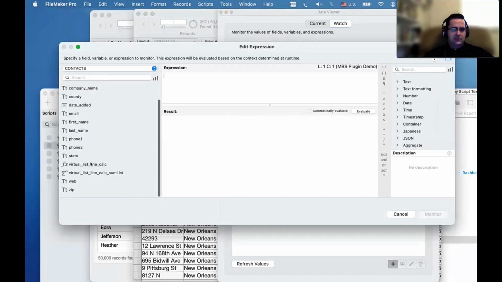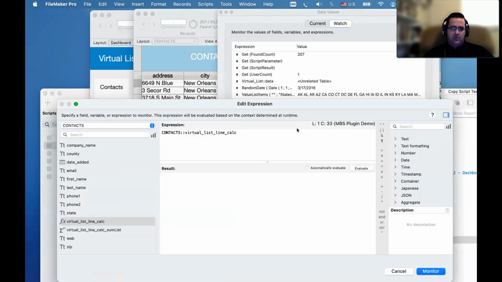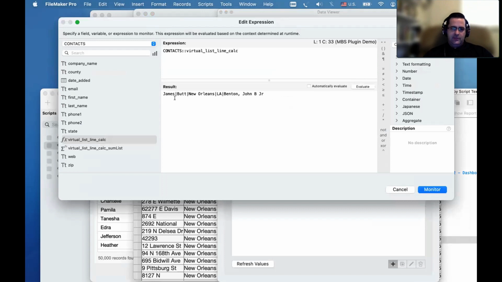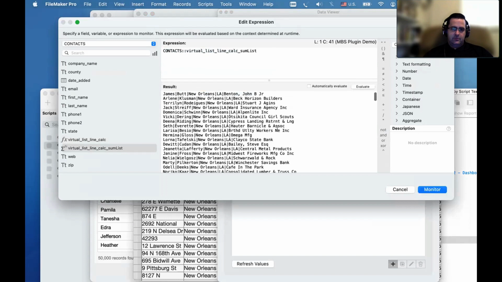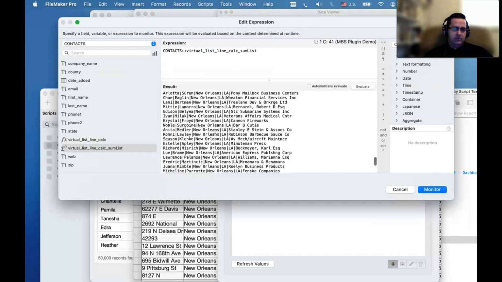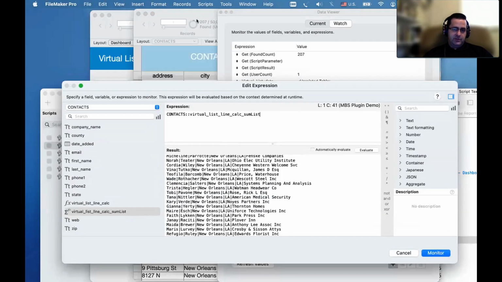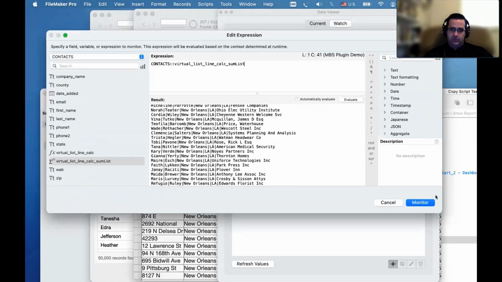This virtual list line calc, first of all, remember I said that every single record has one of these, and that's what it looks like there. So I'm saying first name, last name, city, state, etc., all separated out. All right, and so now the actual list looks like that. There are 207 of those records that it collected because there are 207 records in the found count.